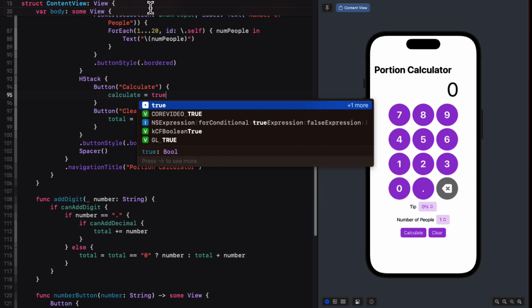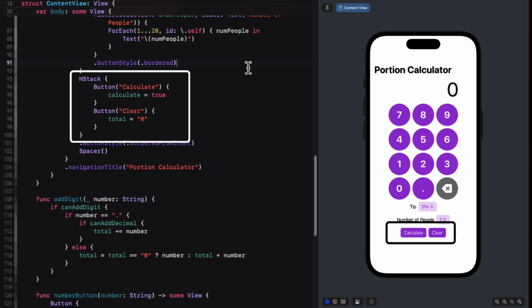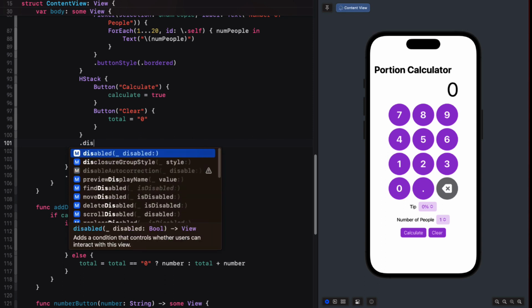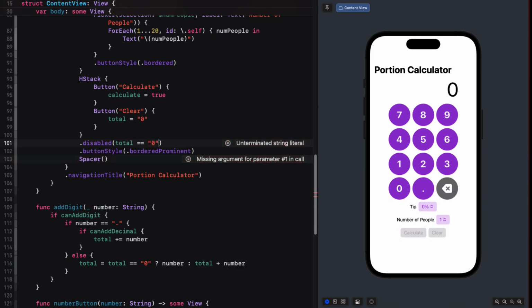Well, there's one more thing. If our total is 0, then there's nothing to clear or calculate. So what I want to do is disable both of those buttons, if that's the case. So we can apply a Boolean modifier to the entire H stack containing both of those buttons, and then it'll get applied to those buttons, whether it be true or false. The argument for the disabled modifier is a Boolean, and it'll be true whenever total is equal to 0. And since total is a string, we'll have to compare it to the string 0.